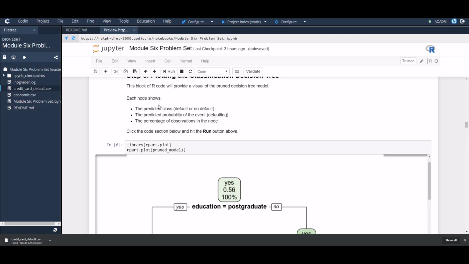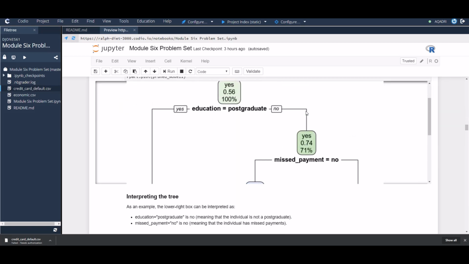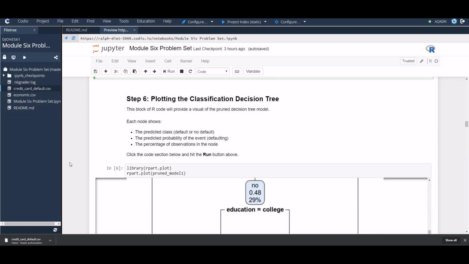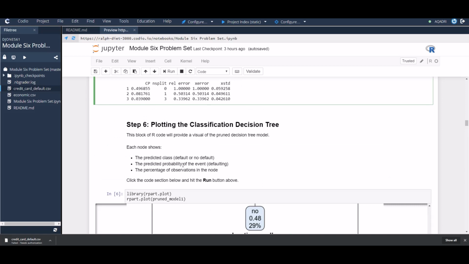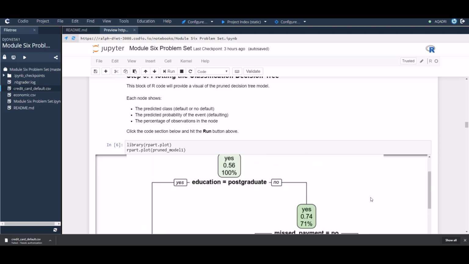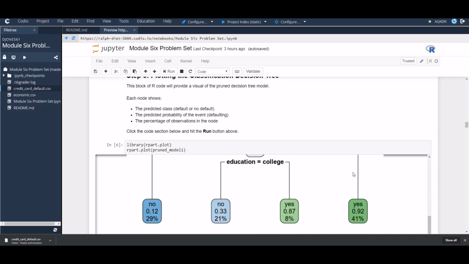And in each node, we have the predicted class, whether it's default or no default. So this here, for example, says yes, that's all. Basically, the majority of the observations there are default, and the majority of the observations here are not default. We get the predicted probability of the event defaulting. For example, here overall it is 0.56. Then we have 0.74 and then 0.92.